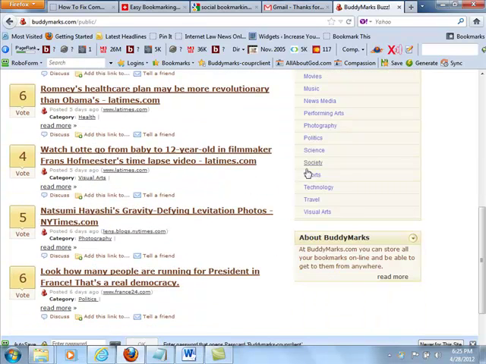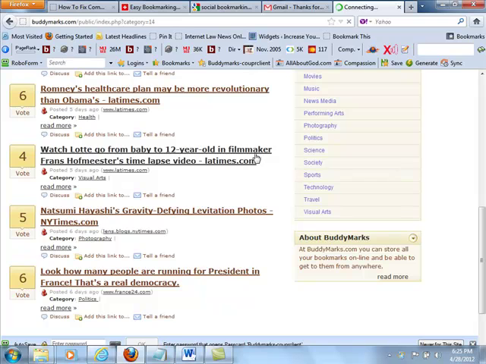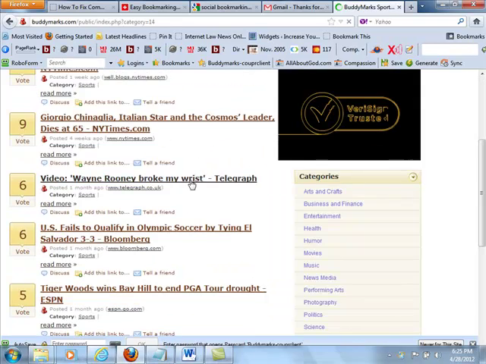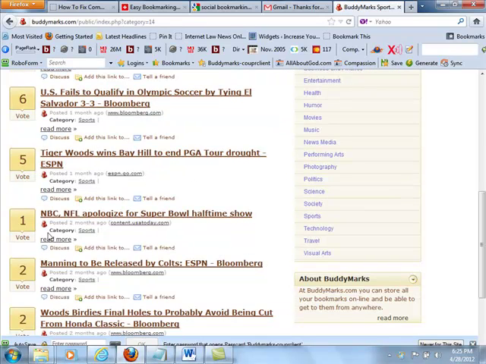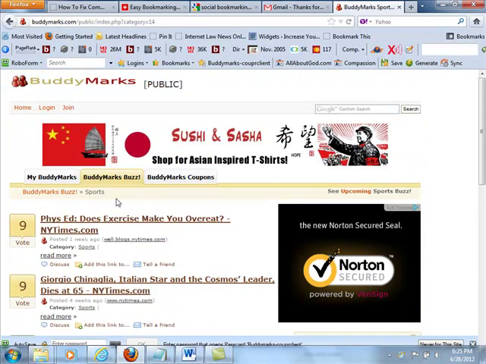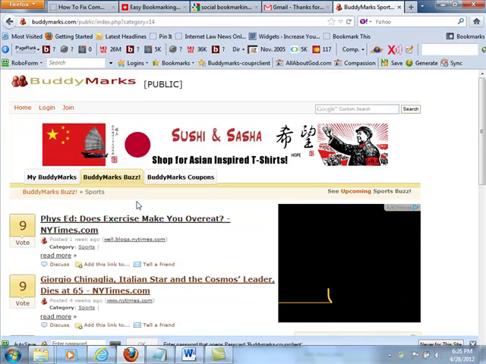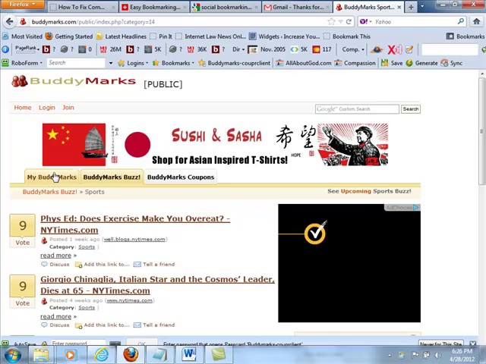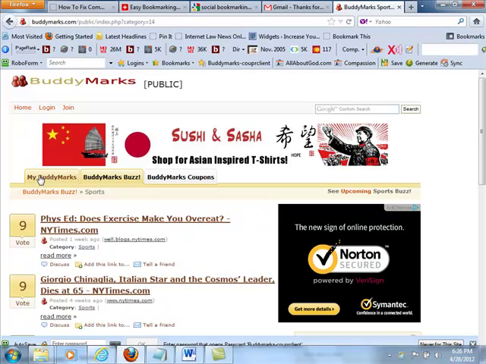And you can pick the category just to see how it'll look, the category it's going to be in. And eventually, as more people vote it up, it may show up higher. So it is important that you do the buddy marks buzz so that more people end up coming across it. So that is how you work with buddy marks. That is a social bookmarking website.